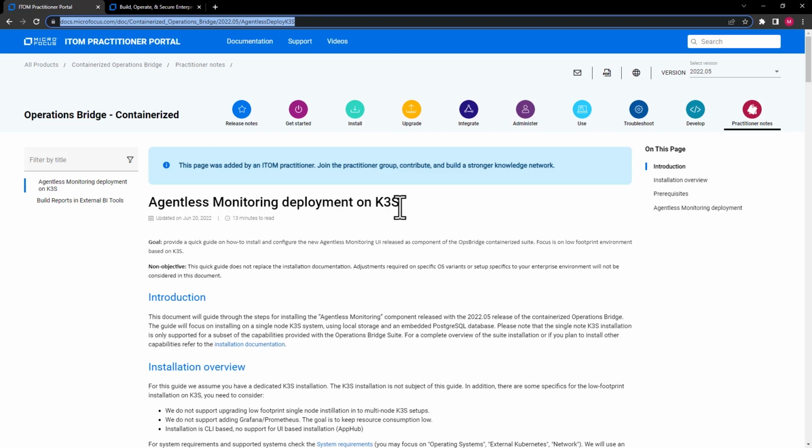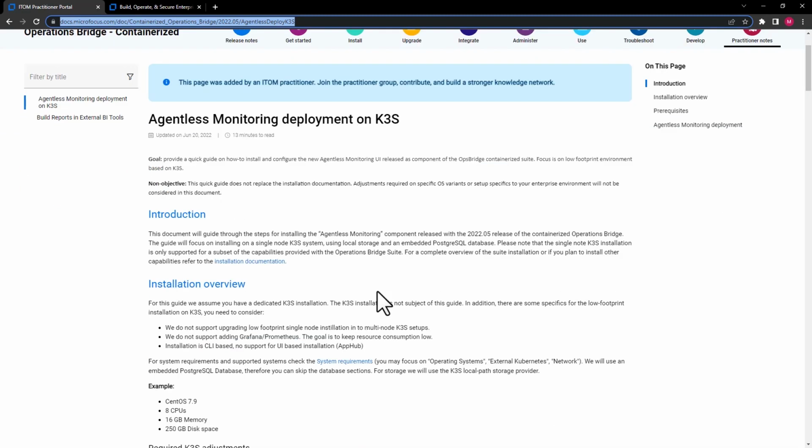installed on K3s. As we all know, K3s is a lightweight Kubernetes cluster, and it is pretty easy to use and it can be installed on a single node. So let us quickly jump into the documentation and see what it is that we require for this installation. Okay, so this document talks about what is there with respect to the agentless monitoring.